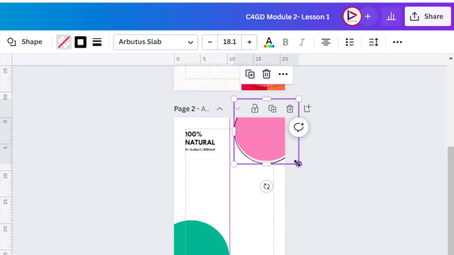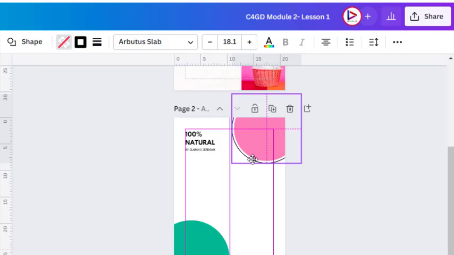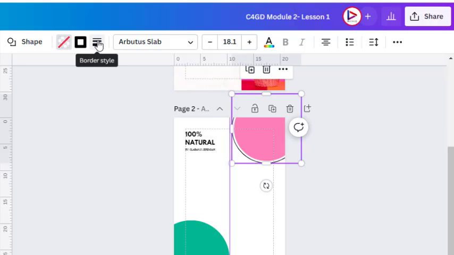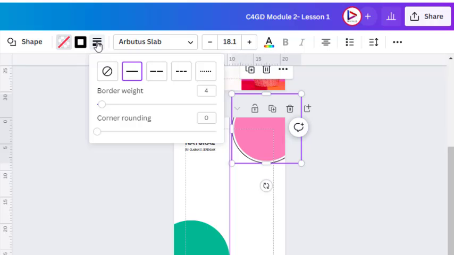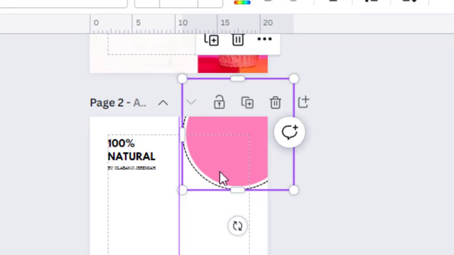I can decide to scale this further. So I'll just make this bigger than the previous one and then move it around this way. But notwithstanding, I don't want my outline to be this way. I'll go back to the outline border style and then make it dotted, something like this. So I'm pretty okay with this now.